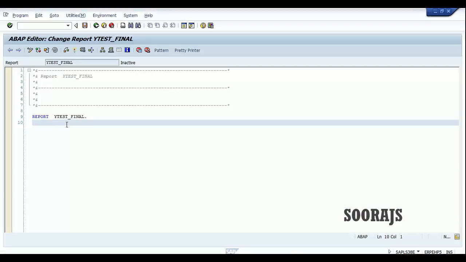Hi guys, in today's tutorial I'm going to talk about the final class and the final method. A class when defined as final cannot have any subclasses, okay? And if you declare a method as final, you cannot redefine that same method in the subclass. Okay, so without wasting time, let me get started.